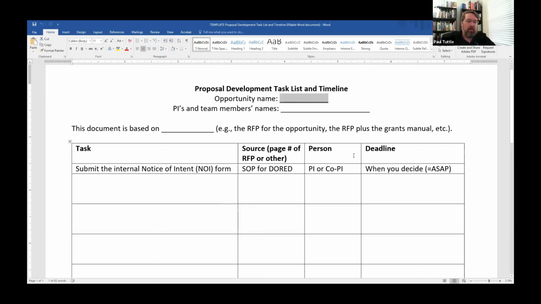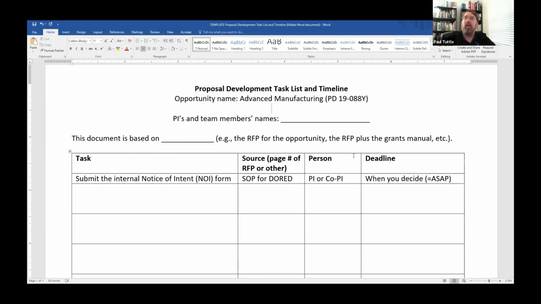So the opportunity name is Advanced Manufacturing, and that's PD 19-088Y. And I'm going to put in here no formal deadline, proposals accepted anytime. PIs and team members' names, it's going to be Dr. X.